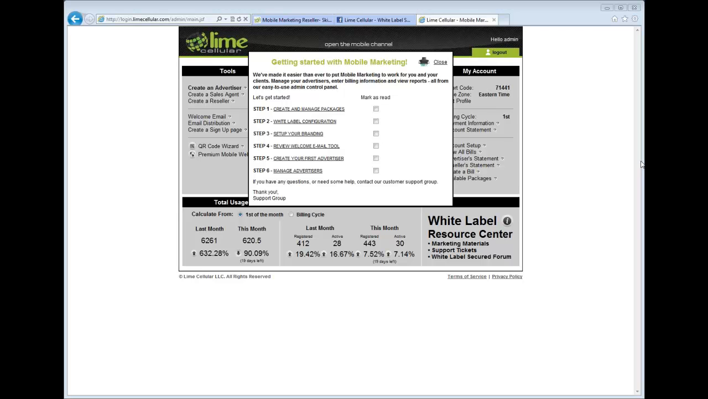All right, so this is the admin dashboard when you first log in. I'm using my own white label, so I'm a white label client of Cellular in this example. When you first log in, we have this relatively new, maybe 2 months old, getting started screen. These are what we believe the 6 steps are important to cover in order to have your white label up and running. So we have steps like create and manage packages.